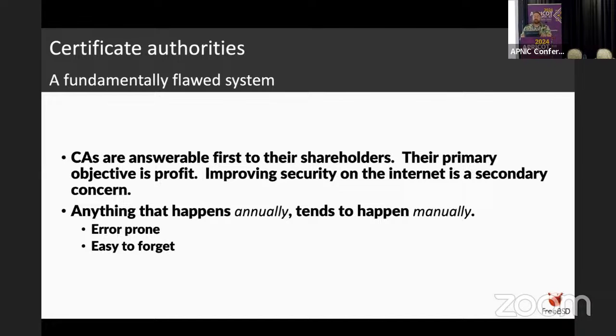So I don't want to go on too much of a philosophical tangent, but this is fundamentally a flawed system, right? So the certification authorities are answerable to their shareholders. They are not answerable to you. They are not answerable to the greater internet good. Their primary objective is money. They are in the business of taking your money and renting you a string. And the more strings they can rent to you, the more money they can extract from you, and that is all they care about.